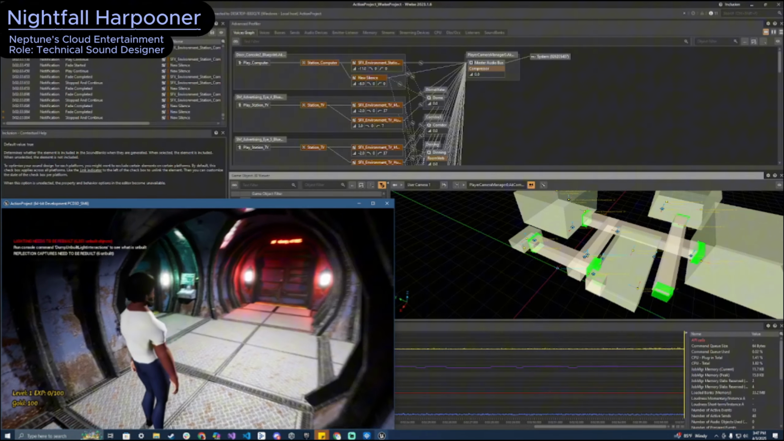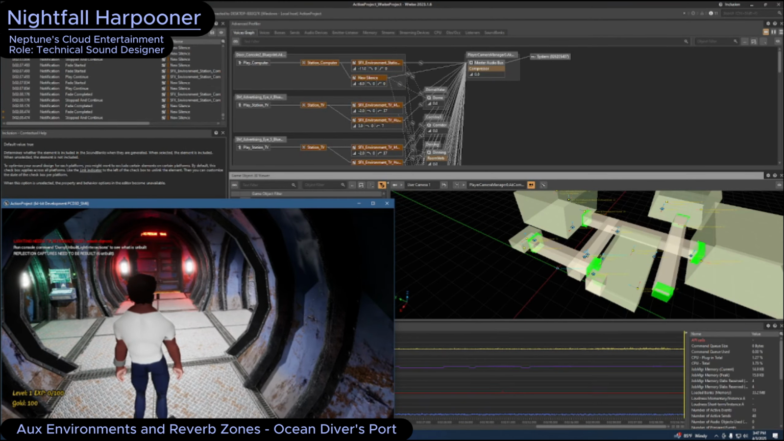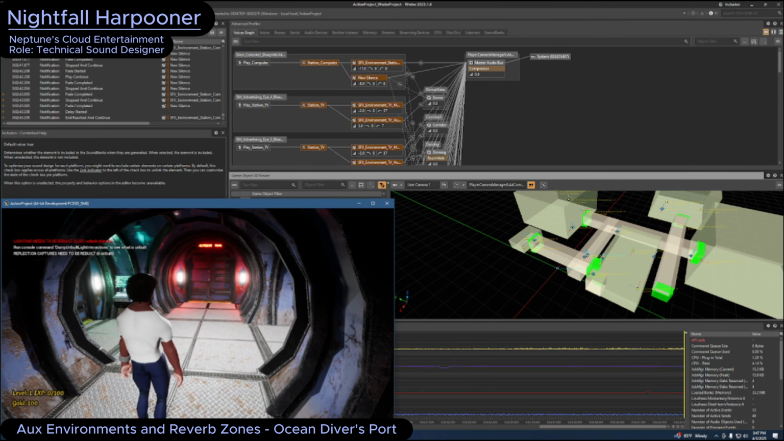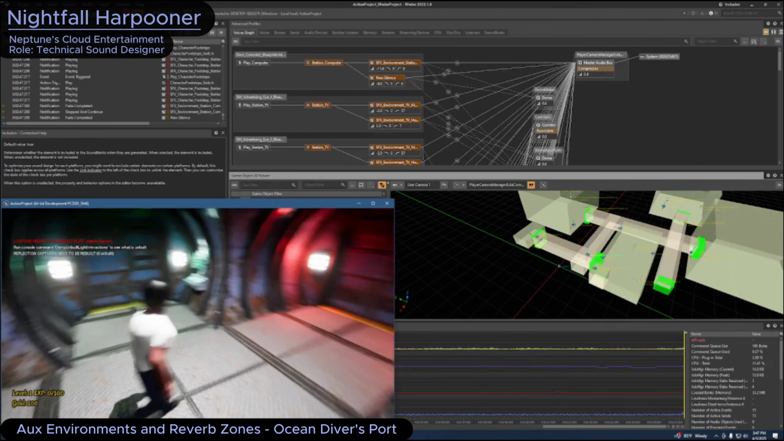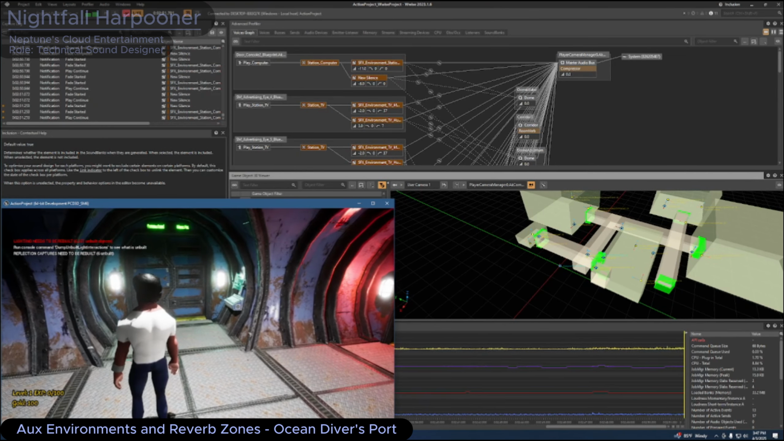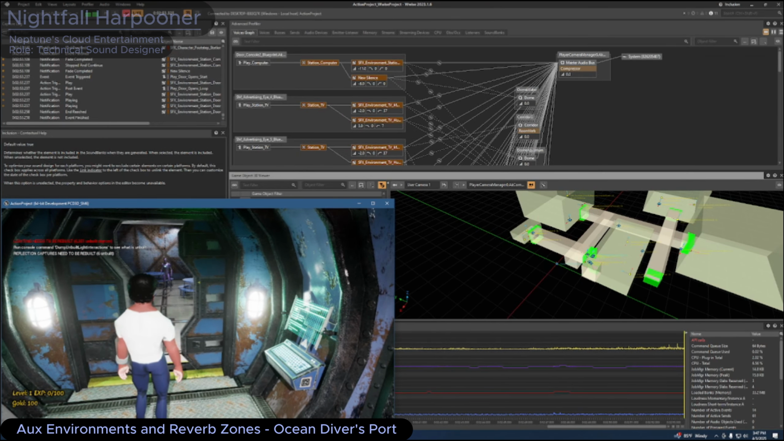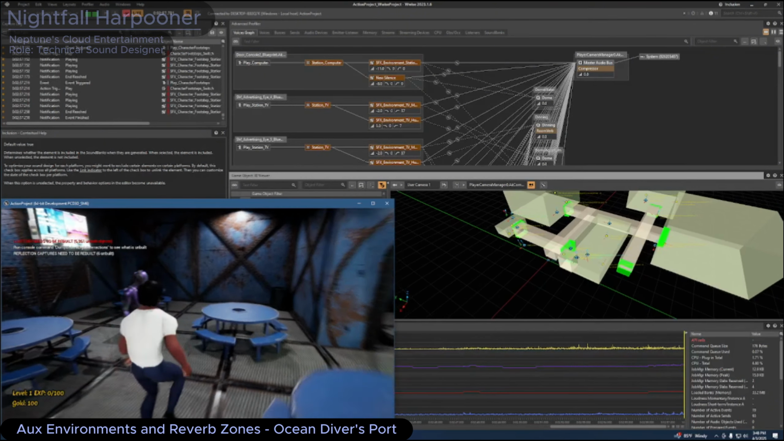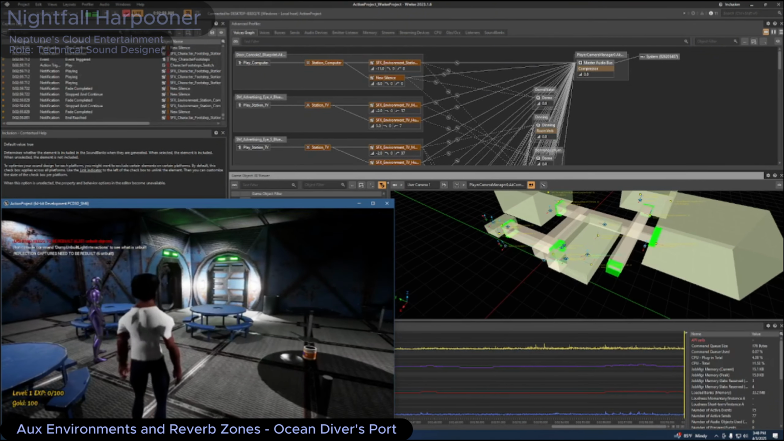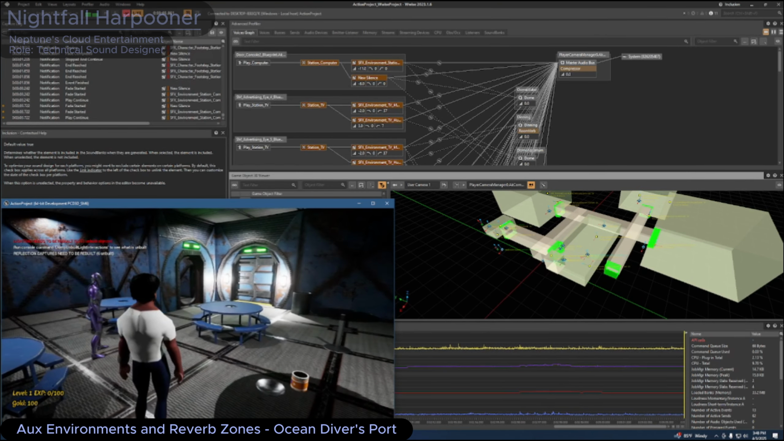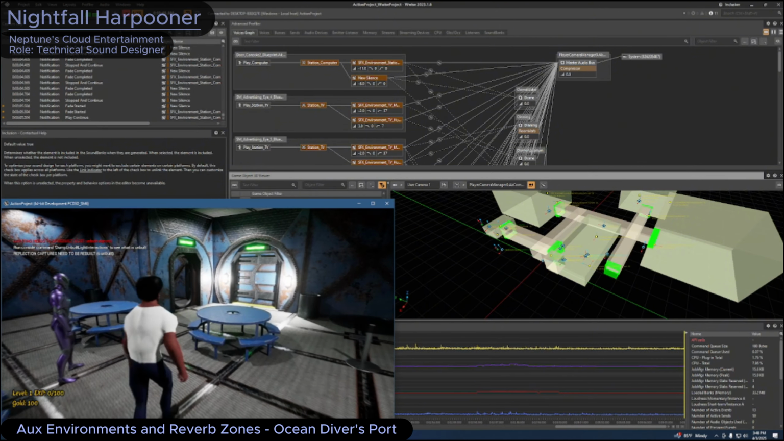Alright, so here we are in the Ocean Divers Port level. As you can see on the profiler, we have our portals and our AK spatial audio volumes set up to identify the different sonic environments that we're in. I'm transitioning into the dining room, which has a whole different audio space, which is also different from the bathroom that it houses.